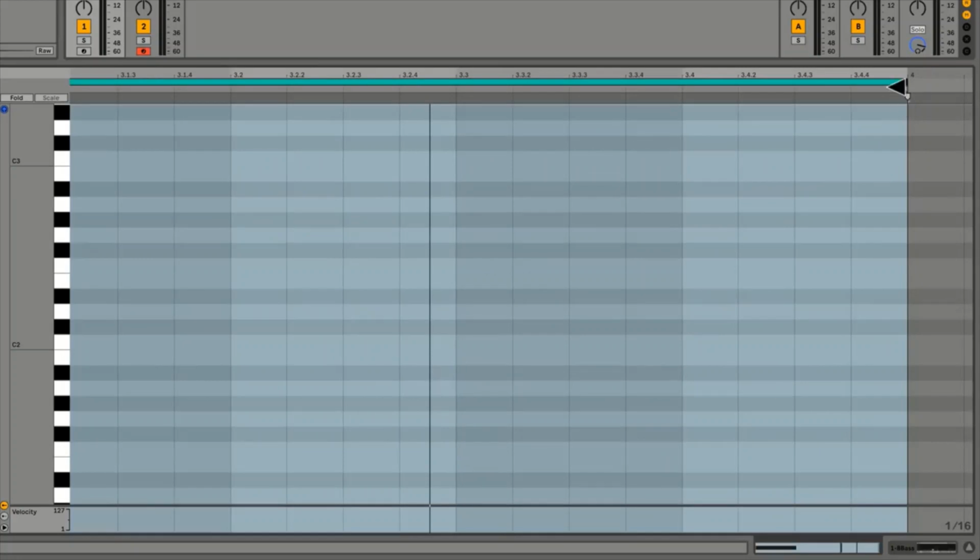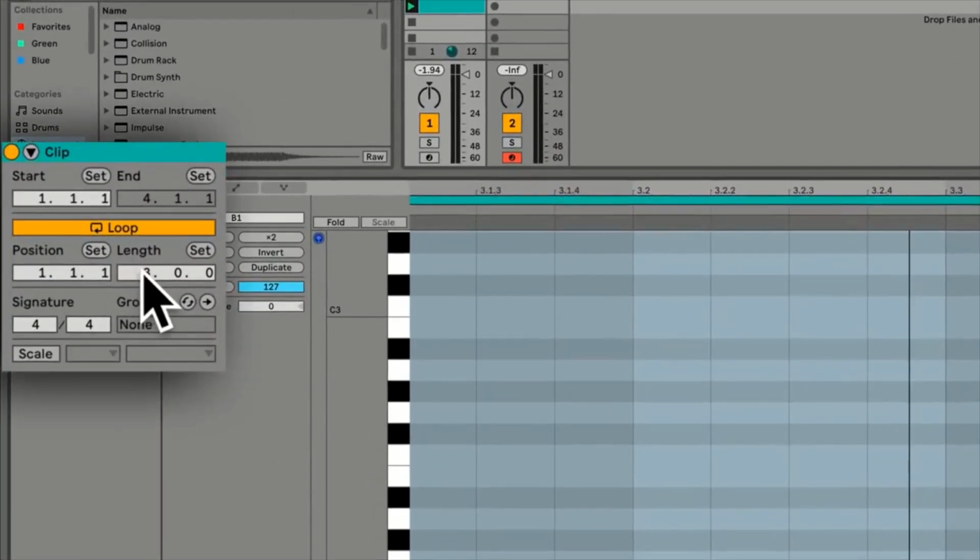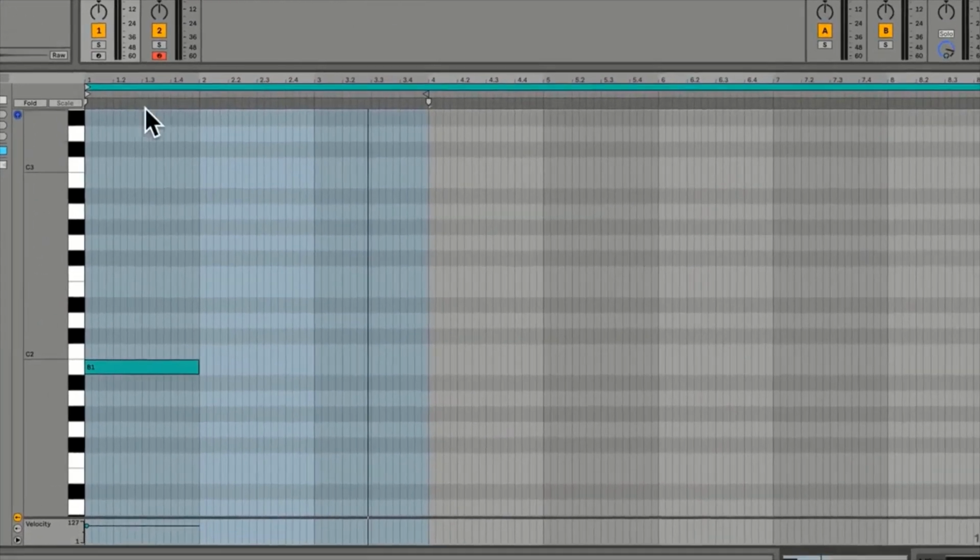So a better way to do this is go over to the left-hand side here and see where it says length. Click on this number and type in the length that you'd like. I want it to be 8 bars long, so I'll just type in 8 and hit enter. You can see now our clip is 8 bars.